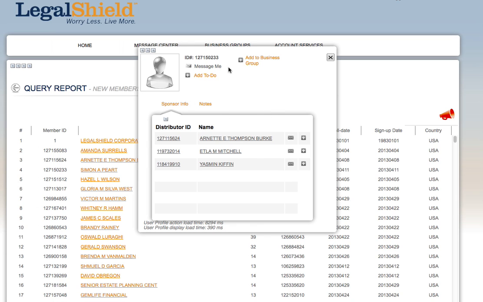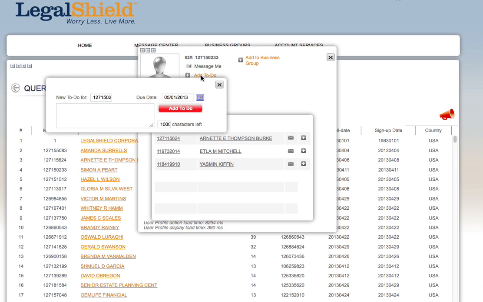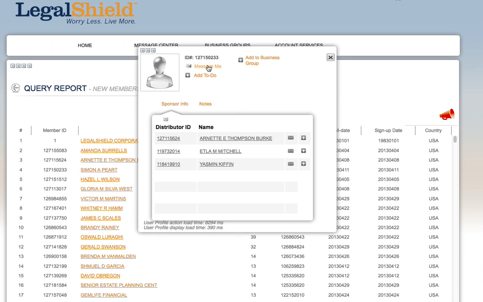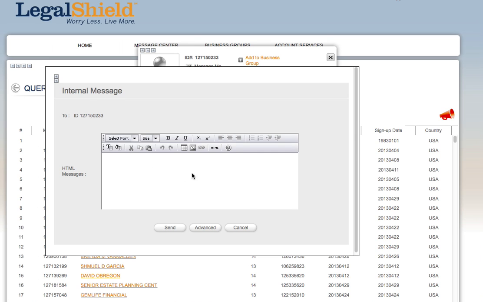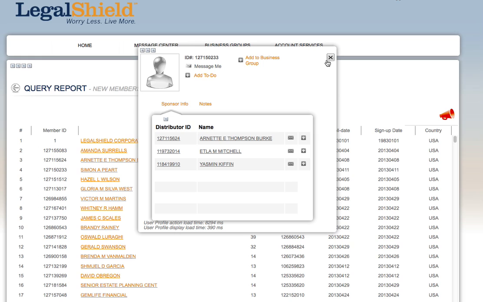It shows who their sponsors are. If I wanted to add a to-do item, I could just click that, and it will show up on my to-do list. If I wanted to call this person at a future date or contact them for any reason at a future date, I can. I can also send them an internal message, which will go into their message center. I do that just by clicking on that box, and then I can type that internal message, click send, and it goes into their internal message center box. So there are a lot of different things that I can do.